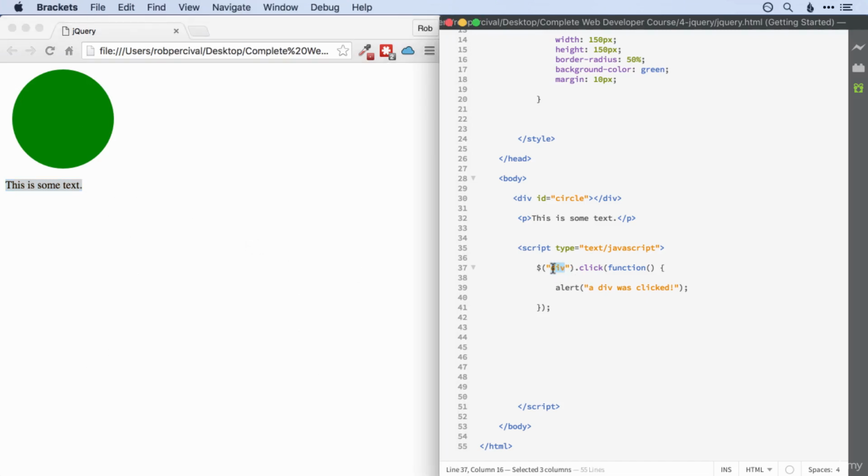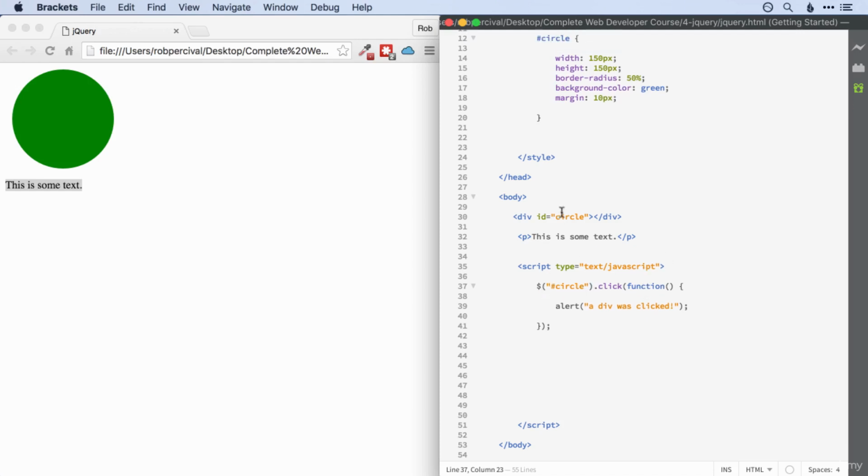Okay, and then what we want to do is change the text here when the green circle has been clicked. So you'll remember, hopefully, that to do something when the green circle is clicked, we use hash to represent an ID, and then circle for the ID name. So how do we change HTML with JavaScript? It's actually really easy. We first select the element.